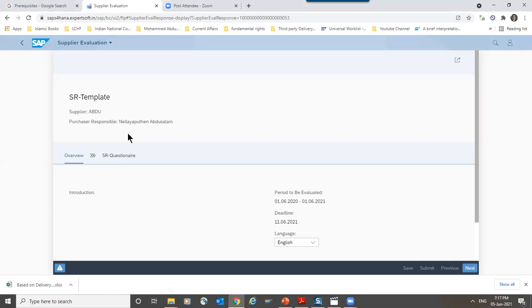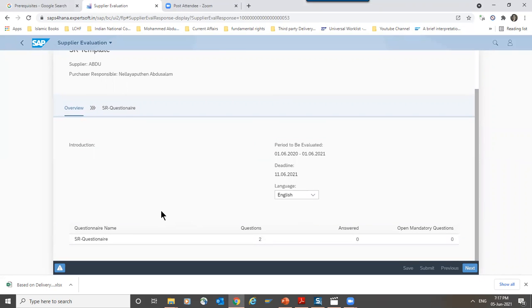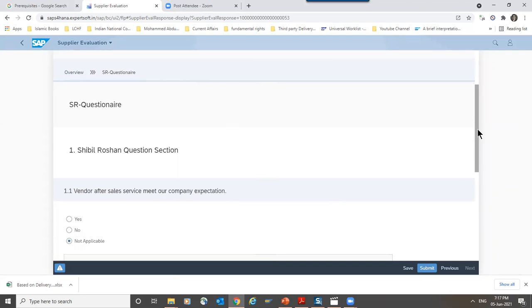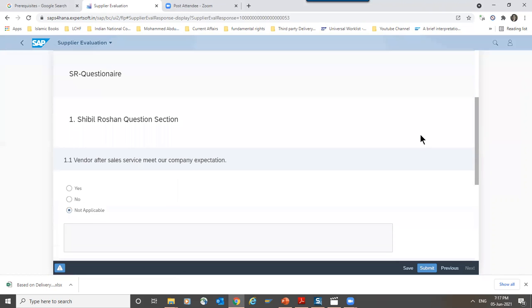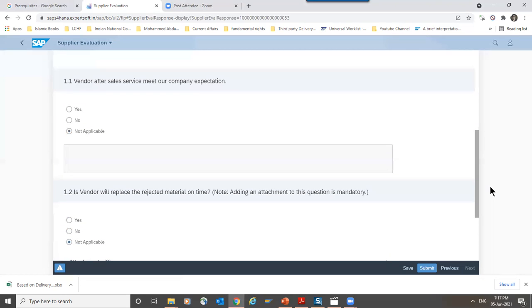So just click on that template, then you will reach another screen, right? Here you can see questionnaire name and questions. How many questions in this template? Click on the next button. You will go to another screen. In this screen you can see the questions. First question: vendor after sales service meet our company expectation? Yes or no? The second question is vendor will replace the rejected material on time?